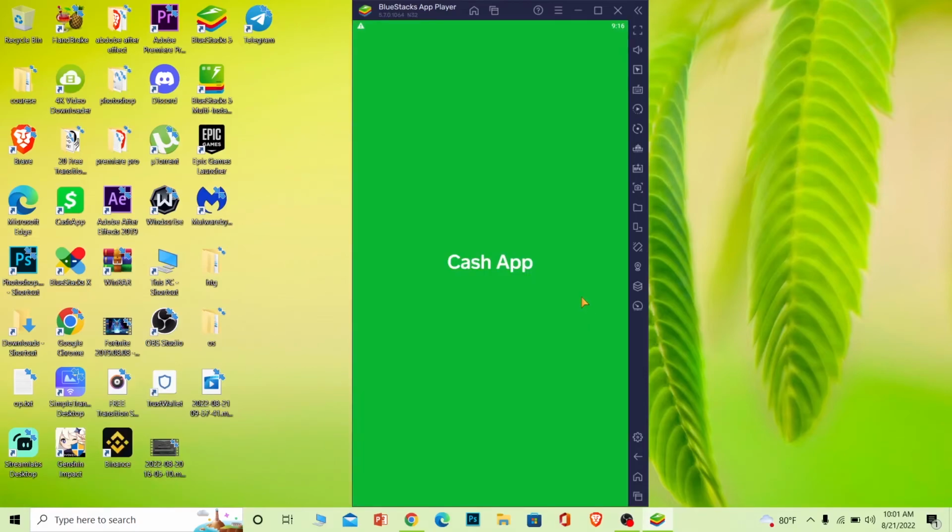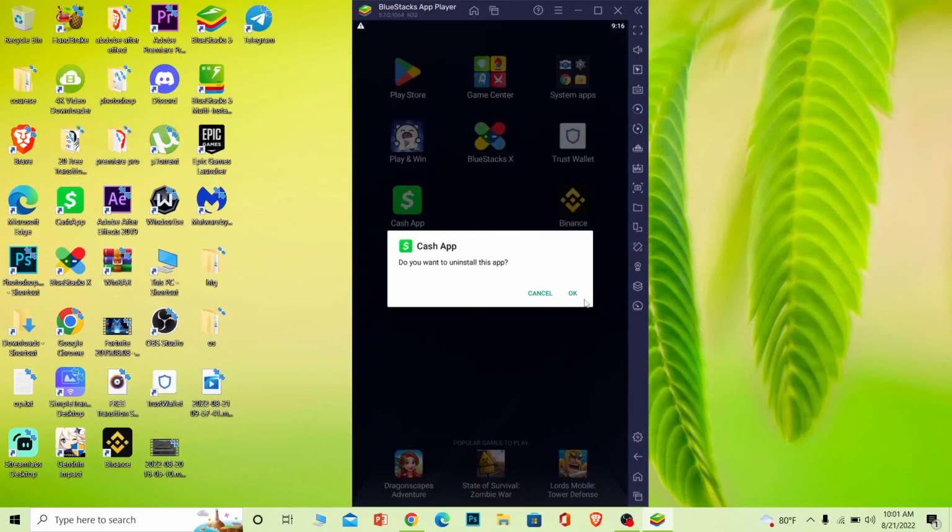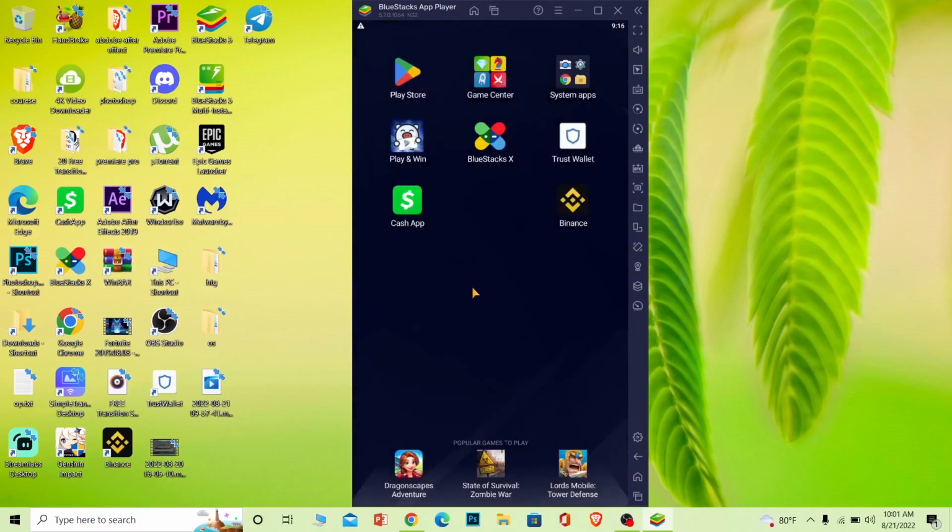So yeah, that's basically how you can use Bluestack. And if you want to uninstall a program in Bluestack, let me teach you. Just hold on the icon for some time, click on uninstall and click on OK, and your app will be uninstalled, alright? So yeah, that's how you can do it as well.